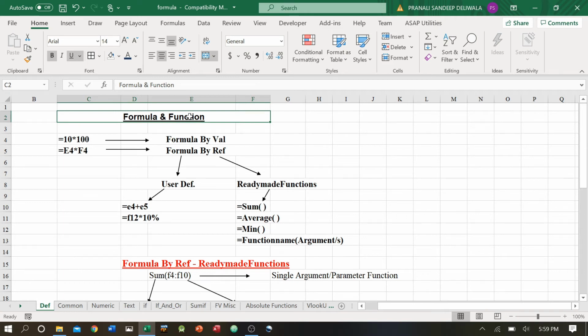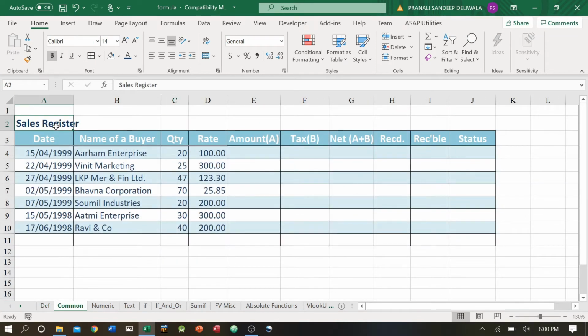Hello friends, today's topic is formulas and functions in Excel, one of the most important parts of Excel. Everything in Excel is generally numbers and numerical figures. So let us understand how we can use formulas and functions in Excel. I'll take one example, a sales register of a company where I am selling goods to these people. This is the quantity, this is the rate at which I am selling to them. We have Aram Enterprise, Vinit Marketing, LPQ Merchant, Bhavna Corporation, Somil Industry, Atmi and whatnot.